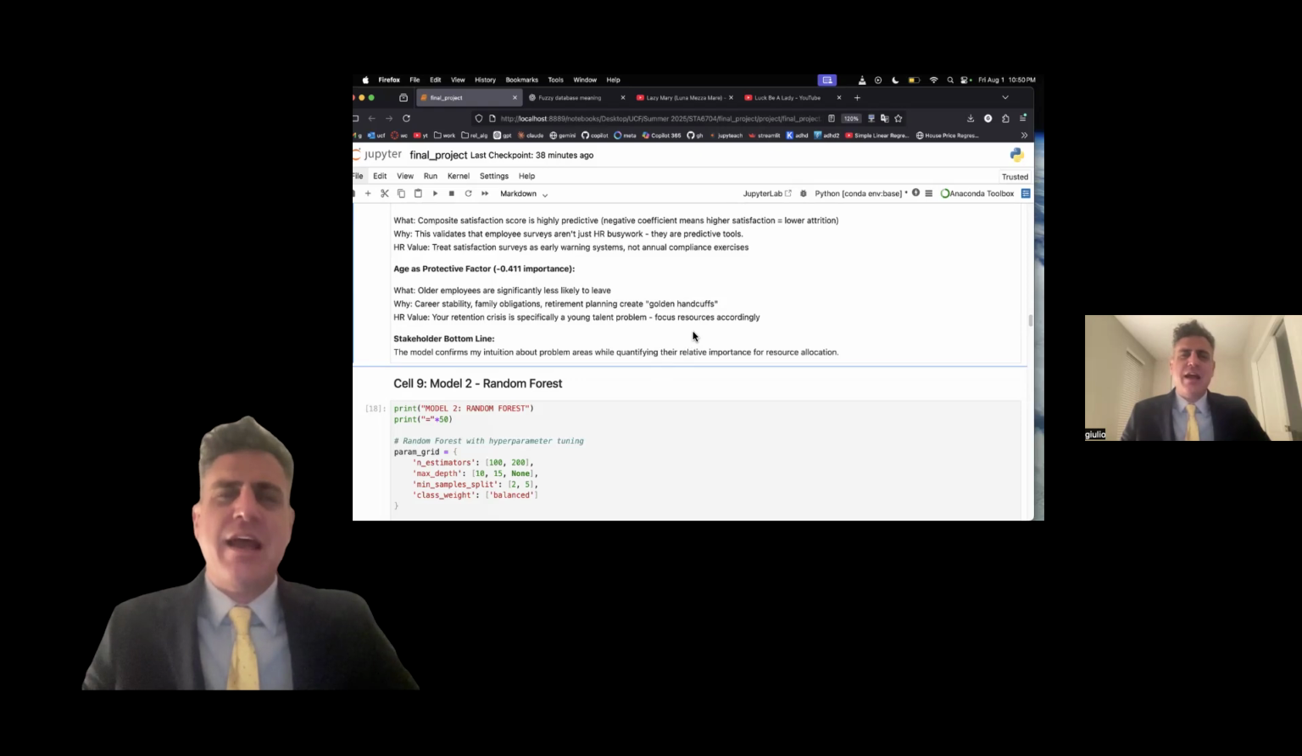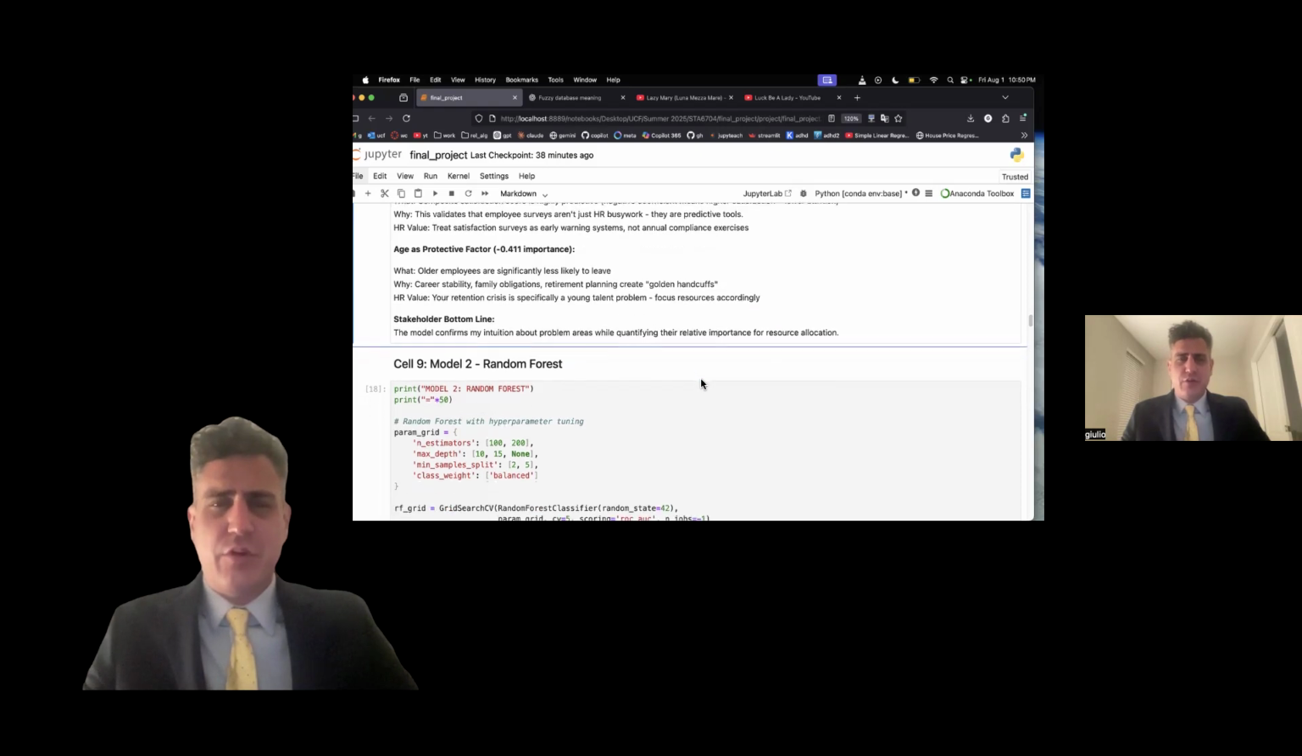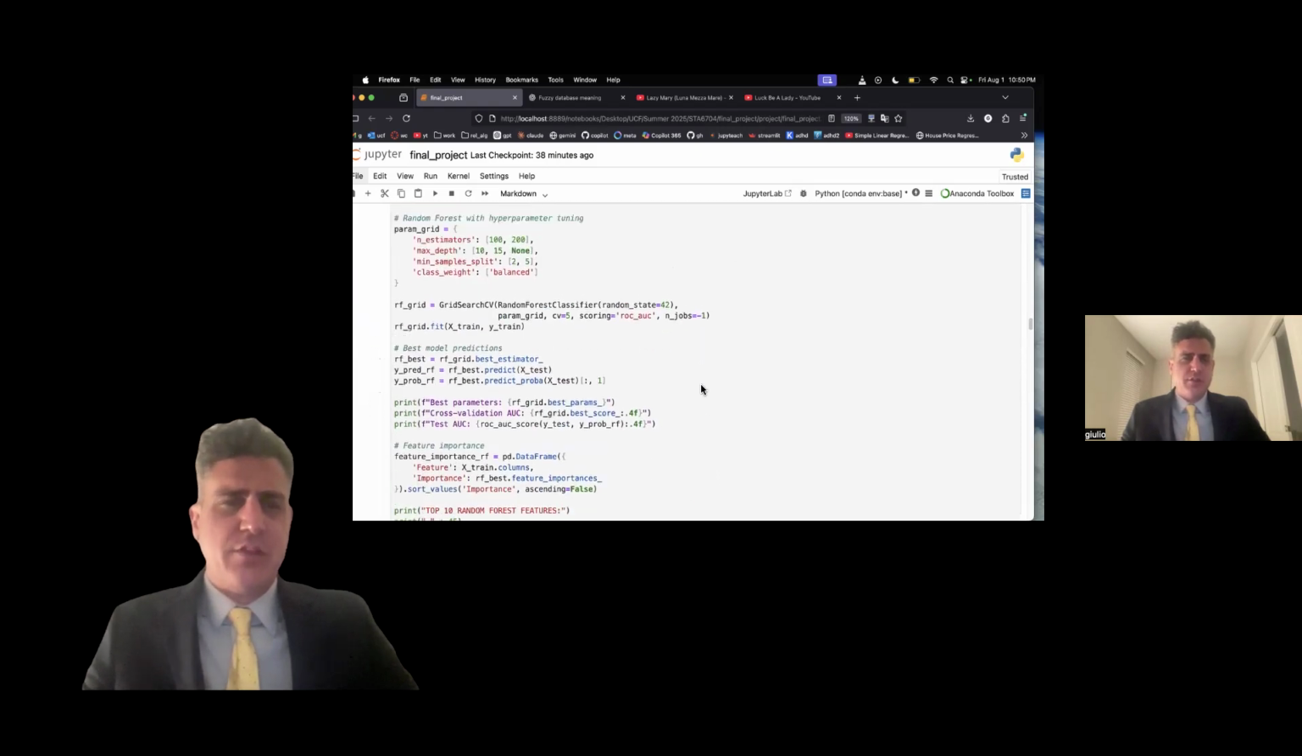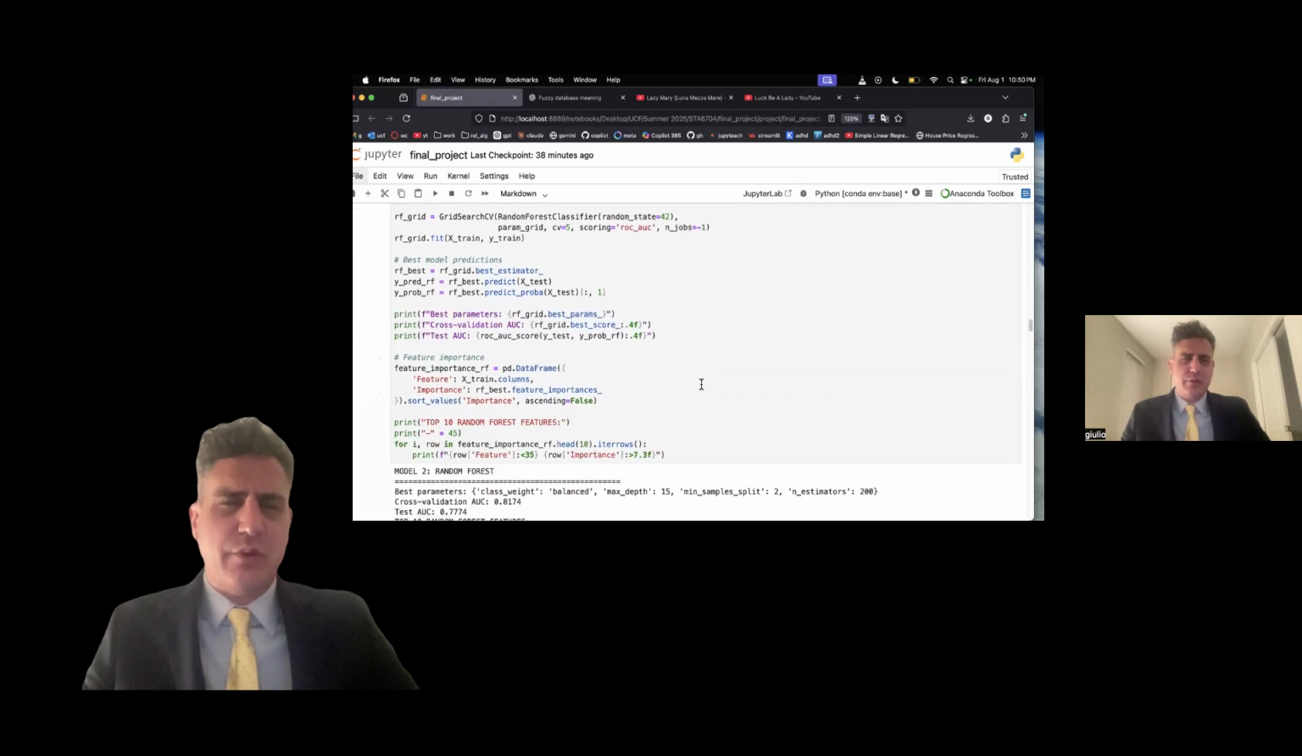But the stakeholder, and what I want to point out, I wanted to show the HR value, the business value, and the stakeholder bottom line on all of this stuff. So the model confirms the intuition about the problem areas, while quantifying their relative importance for resource allocation. So I step into a random forest.